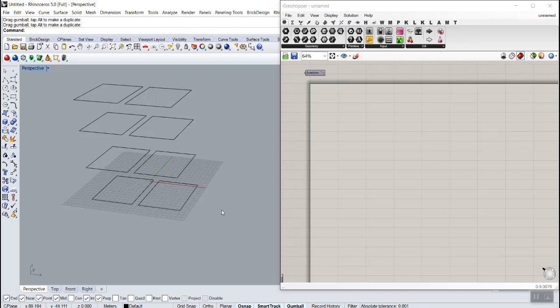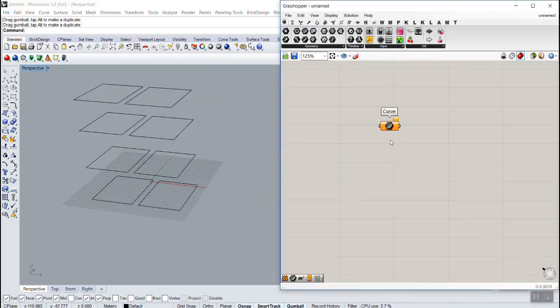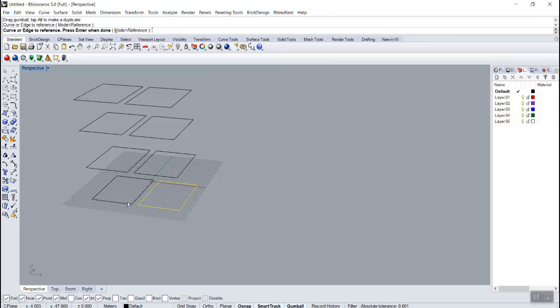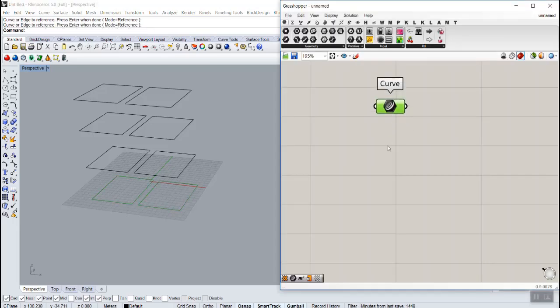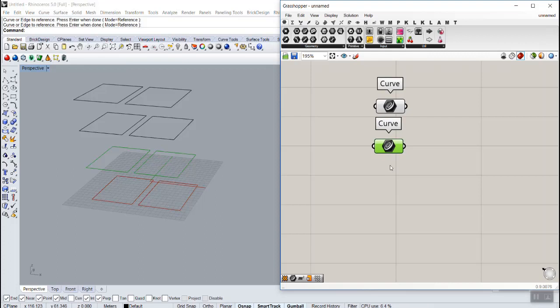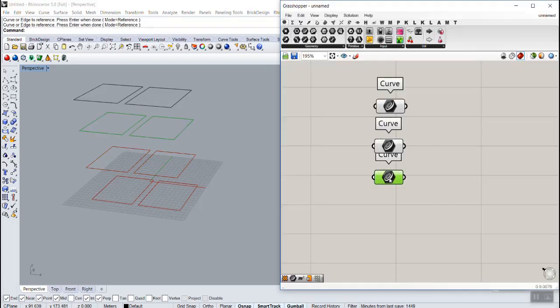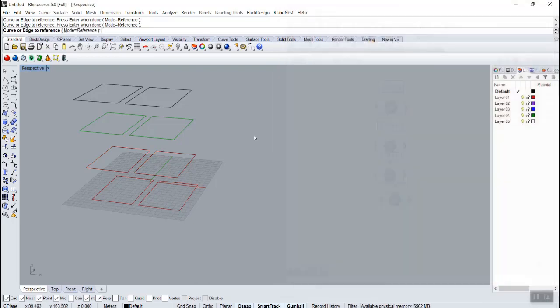Assume that we have four layers of data. We have four layers of data. We are exploding, we are extracting them, and we have four set of curves. So this is the first curve, the second curve, and the third, and the last one. And we want to connect each of those data in those set of curves. So I'm going to use the curve tool, and let's assume that we have the first group here, and the second group here, this is the third group, this is the last group.